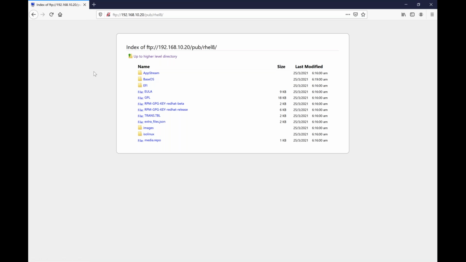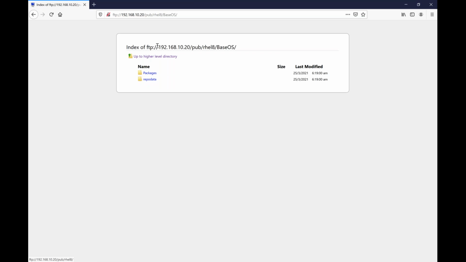So this is the way, guys, how we can make sure that FTP services are working fine or not. See, URL is ftp IP address pub RHEL 8. Now inside it, you can go to base OS for base OS location, or you can go to AppStream for AppStream location. So server is now ready to serve clients who want to connect and download the packages.